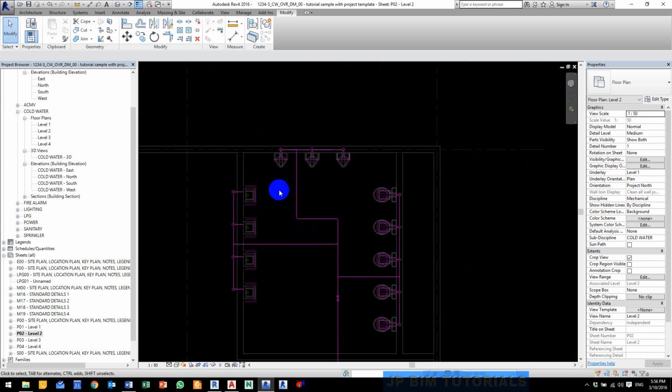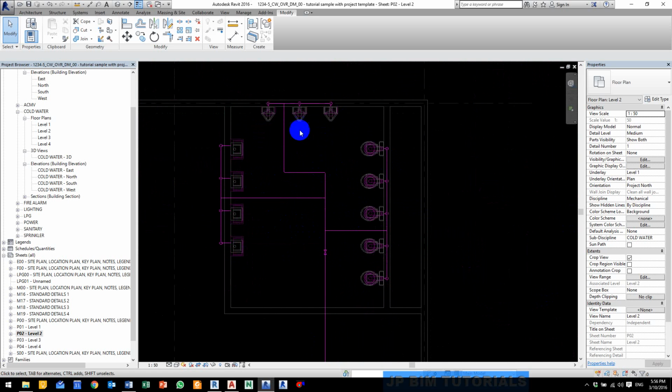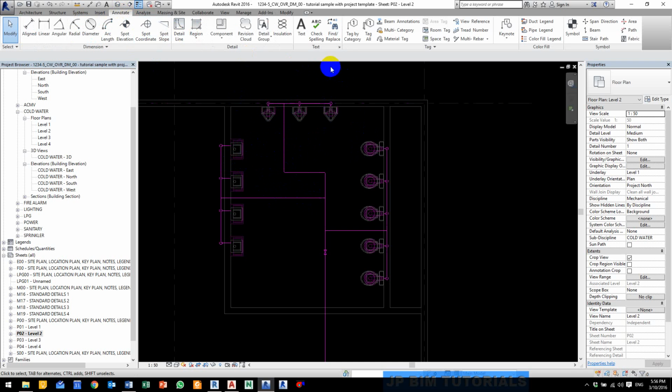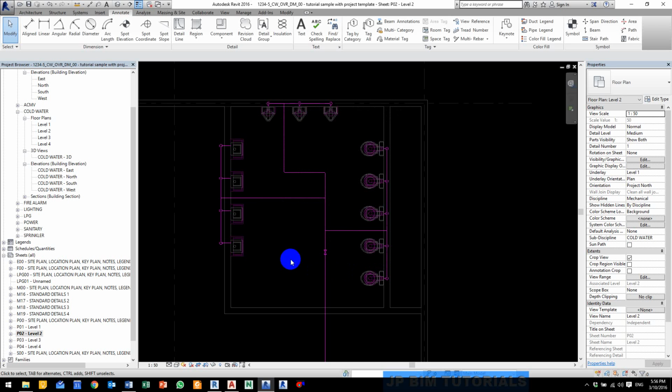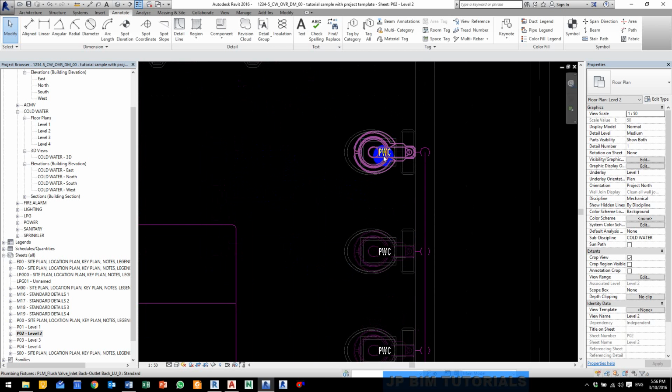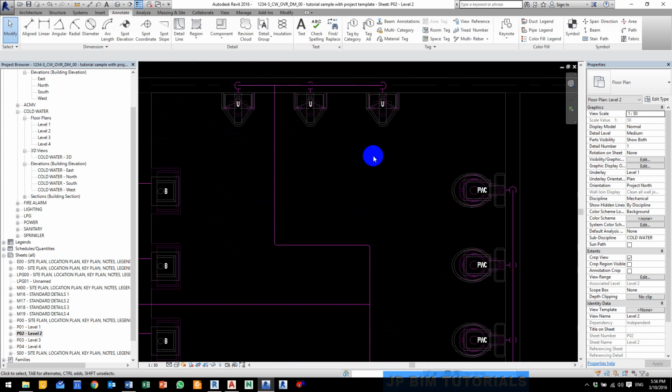Next, we're going to learn how to tag this view so that the reader can understand what this system is about, the pipe size and what fittings they're looking at. So the first thing you're going to tag are the plumbing fixtures. So go to annotate, and you can see that there's a tag all. So we're going to tag all the plumbing fixtures over here, and just click OK. So you can see that the fixtures are all tagged now.